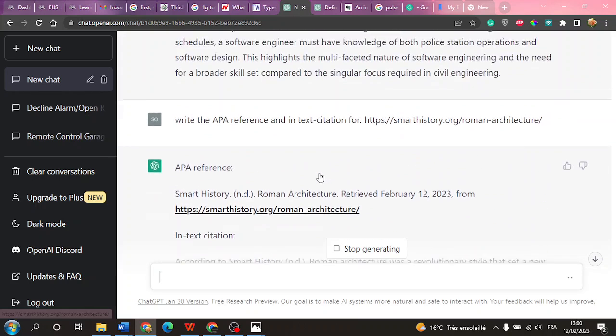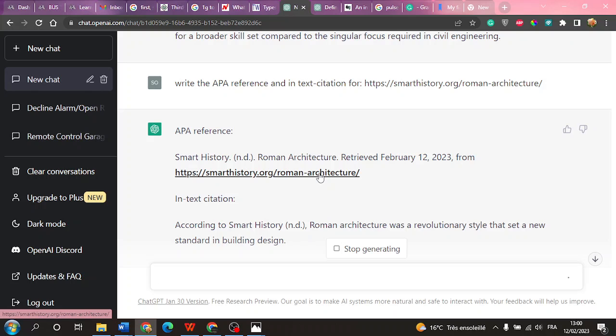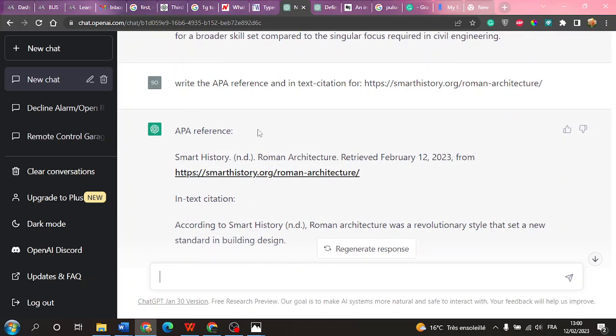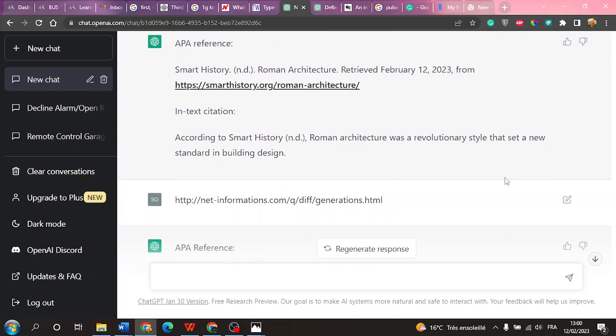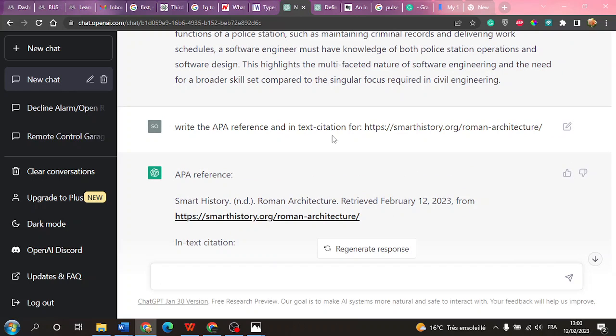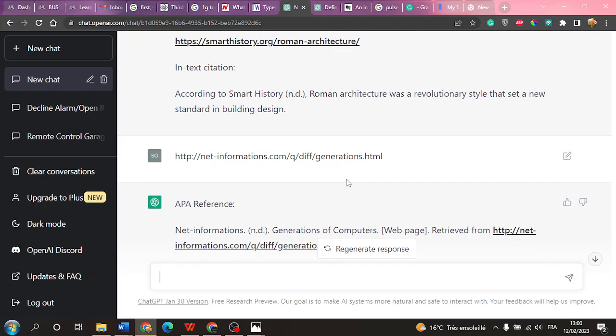And I'm going to tell you something about ChatGPT. If you tell ChatGPT to do something, it remembers the thing that you asked for, so you don't need to write it every time. For example, we wrote here, write the APA reference and in-text citation for this URL, and it gave us the citation and the in-text. The second time, we just pasted the URL, and we did not write all this stuff, right? Because ChatGPT remembers that we are asking for an APA citation.